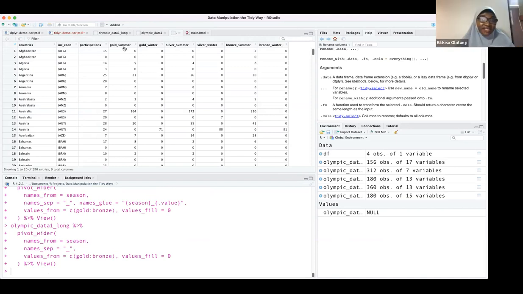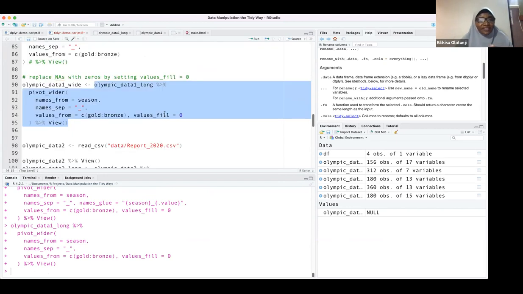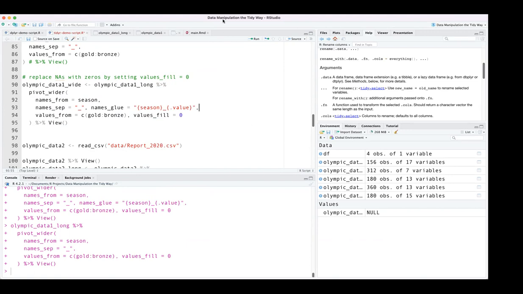So now we have metal and the season. Now we want to flip it the other way to have season, that is the summer. So do you get it now? For you to flip it, you can use the argument names_view. So I hope that is clear. Okay, good. So whichever one you want, you can always change that aspect.